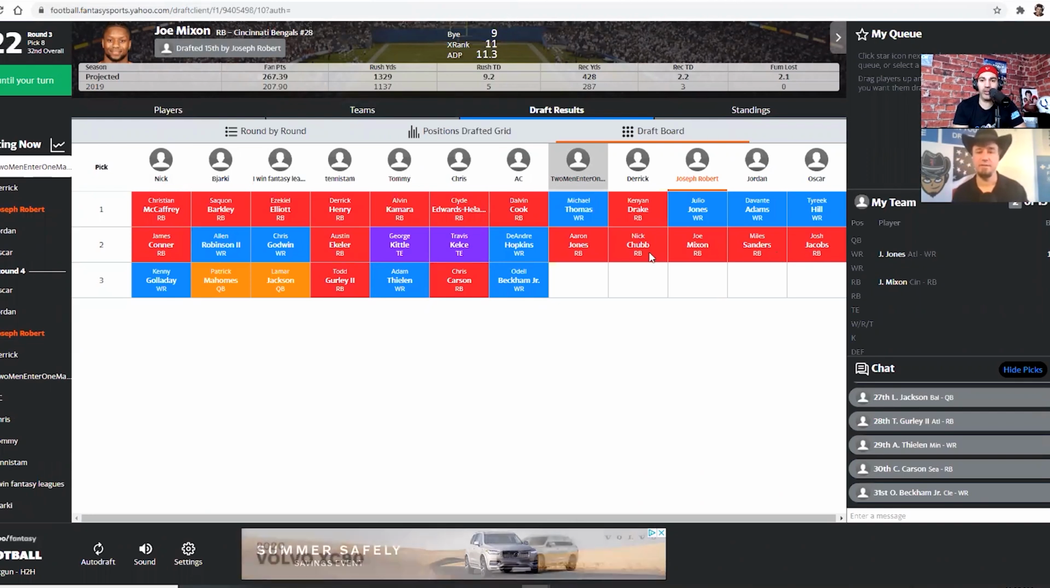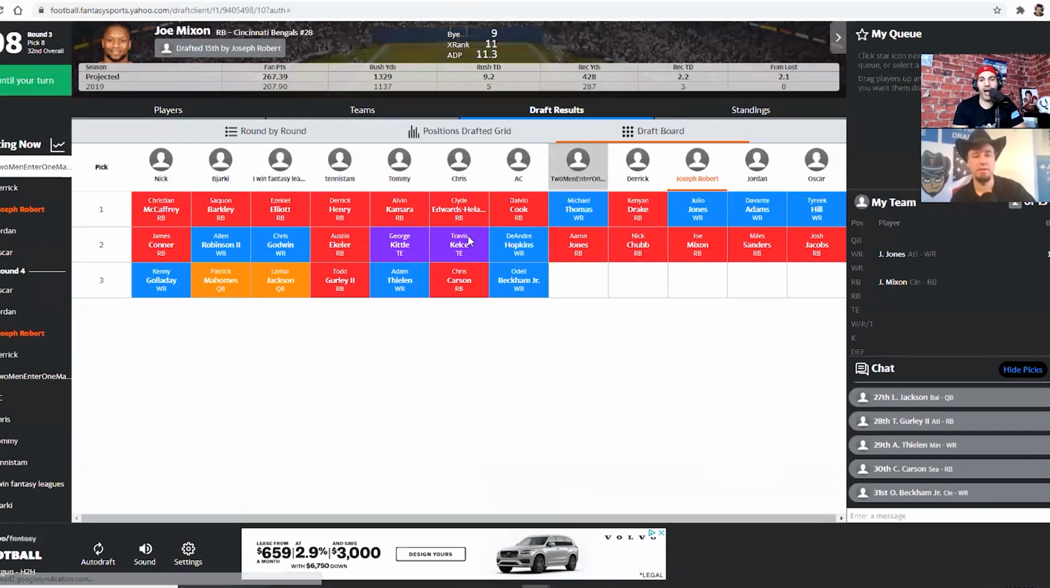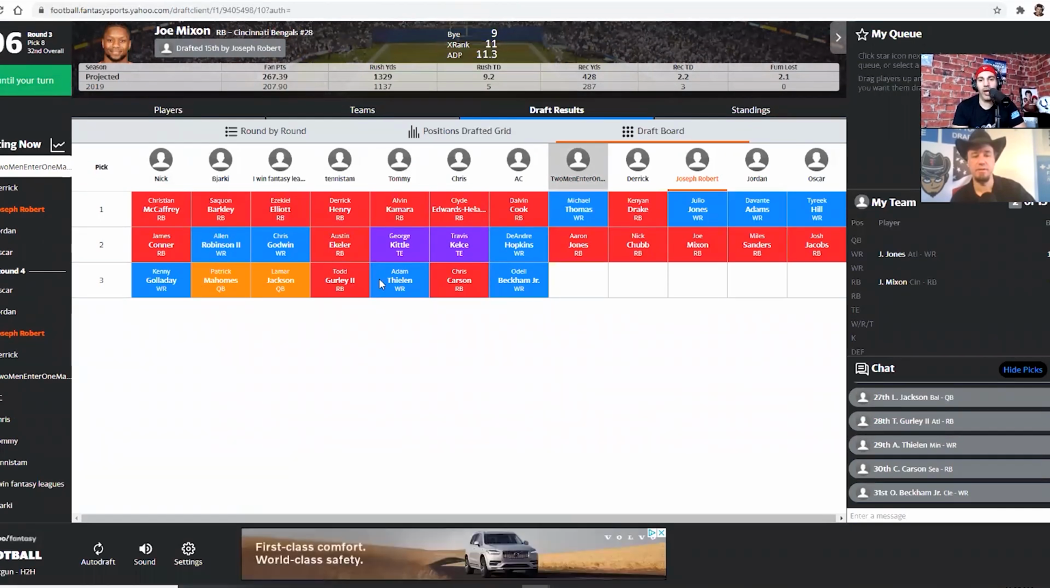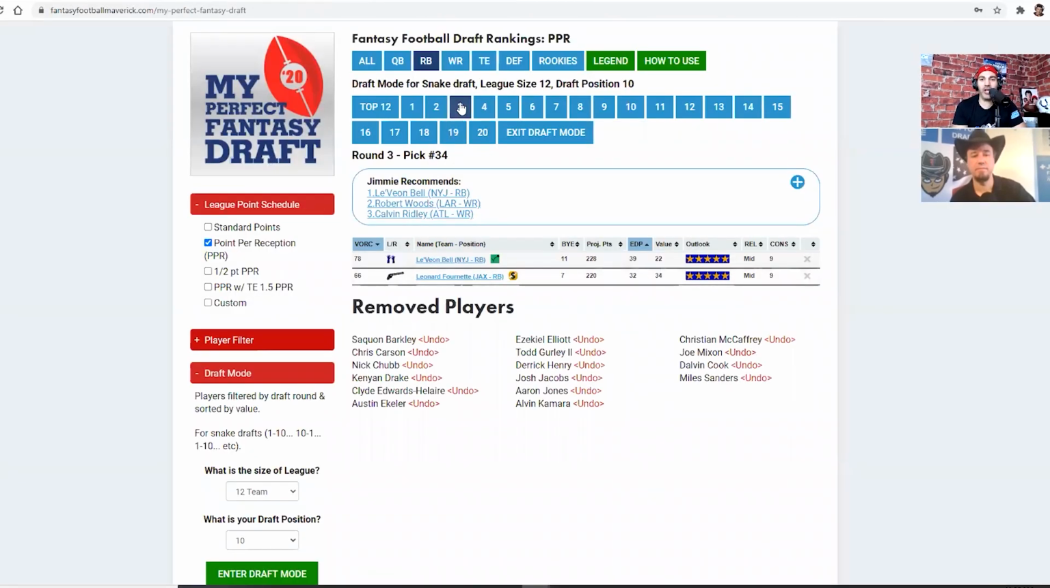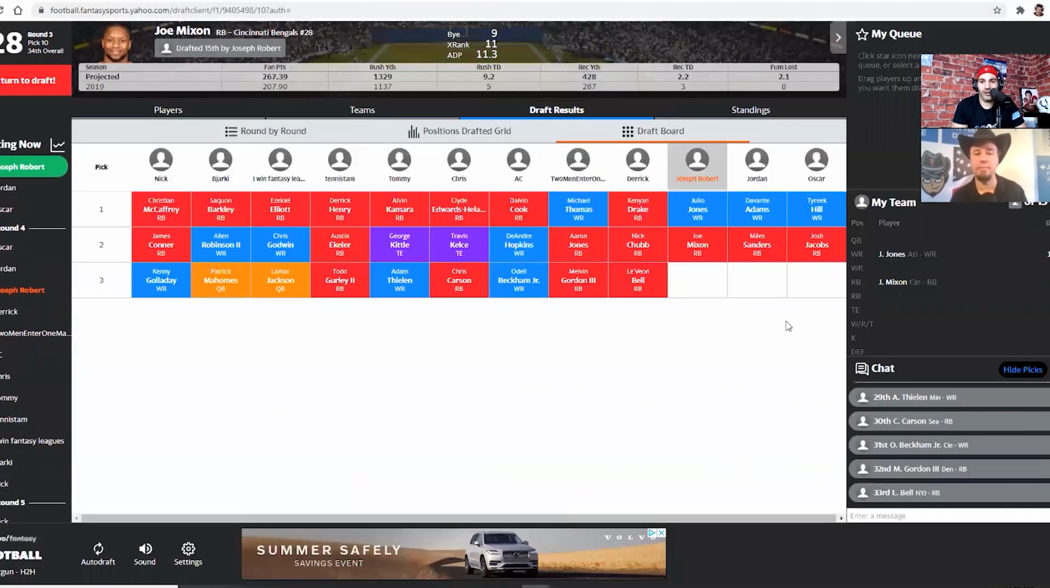Josh Jacobs, Miles Sanders, Joe Mixon, Nick Chubb, Aaron Jones, DeAndre Hopkins, Travis Kelce, George Kittle, Austin Ekeler, Chris Godwin, Allen Robinson, James Conner. Again, James Conner, I don't know if I like him. I like Kenny Golladay here to start off the 3rd. Pat Mahomes, Lamar Jackson, there goes Todd Gurley, whereas I would have liked him in the 2nd round, Adam Thielen, Chris Carson, Odell. Yeah, man, no respect for David Johnson. You're joining the people that hate him this year, the haters. No, I don't know why he's not appearing on there, but he should be.